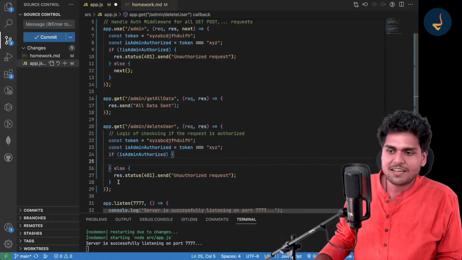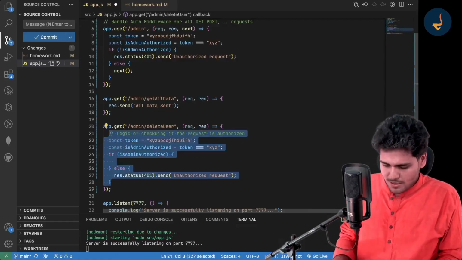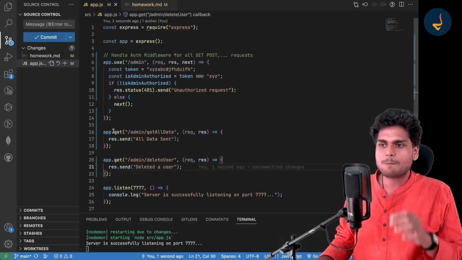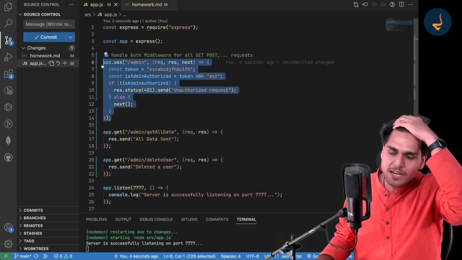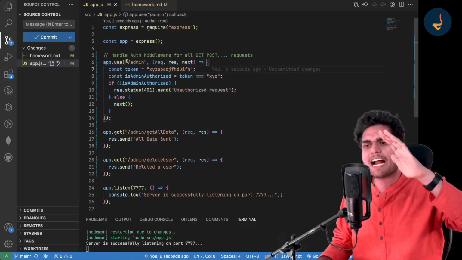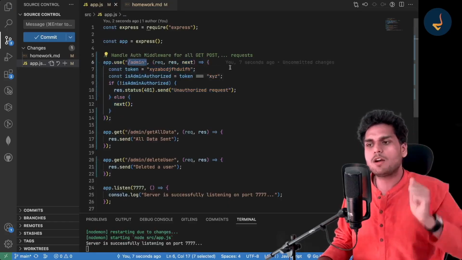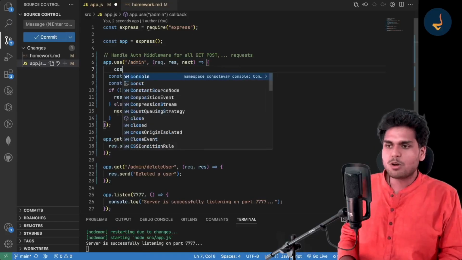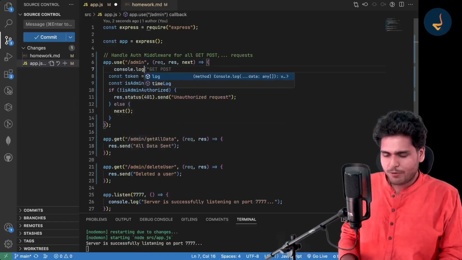Let me just improve my code now. Do you see how clean my code is now? See, this is the middleware. This will be called for all the admin routes, /admin, this will be called, okay? Let me also console log to show you if it works or not.